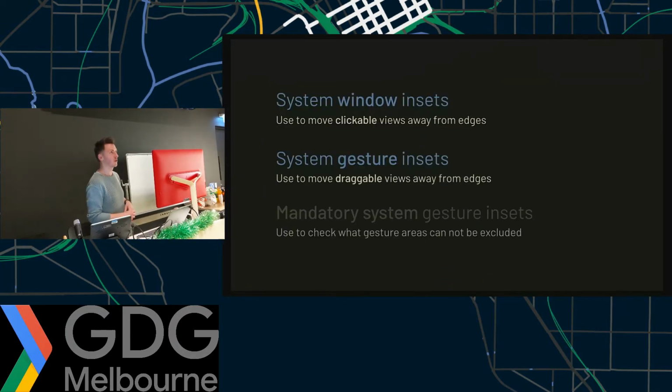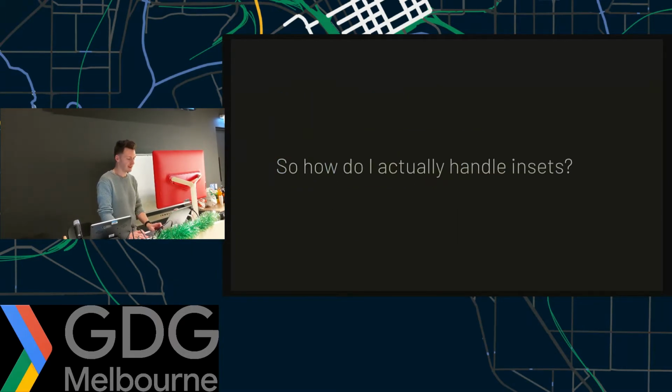So as a quick summary, system window insets are for clickable views and moving them out of the way, like that floating action button you saw. System gesture insets are to move draggable views away from the edge, so you can think of bottom sheets, carousels, view pagers, that kind of stuff. And then mandatory system gesture insets, you won't typically need to use them yourselves, but it's good to know that they're there and they tell you where the actual protected zones are.